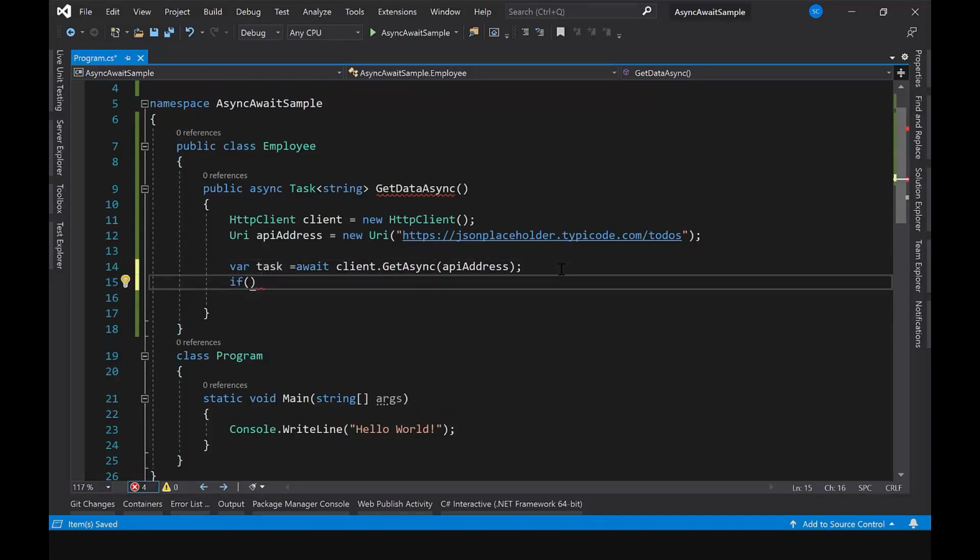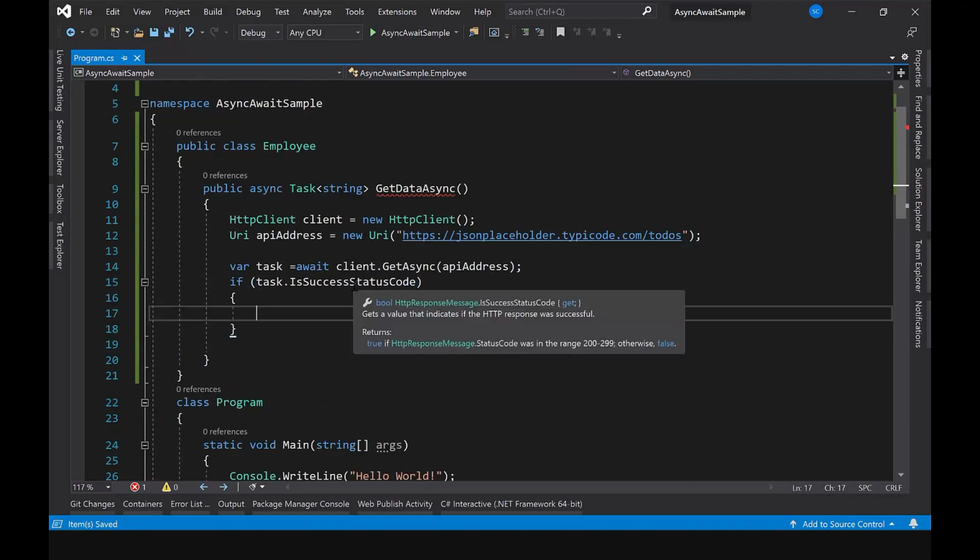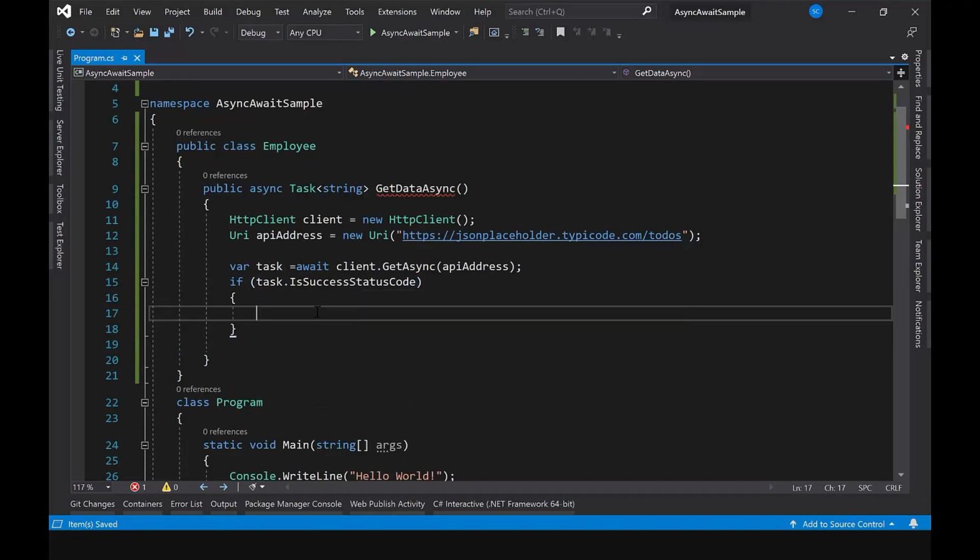Now what is the result we will get? We will check over there. If task.IsSuccessStatusCode, if it is responding properly, obviously we will get the success status code. Let's say 200 or let's say 201. So now what is the data we are getting from this URI? The data we will read now. So let me read the data.